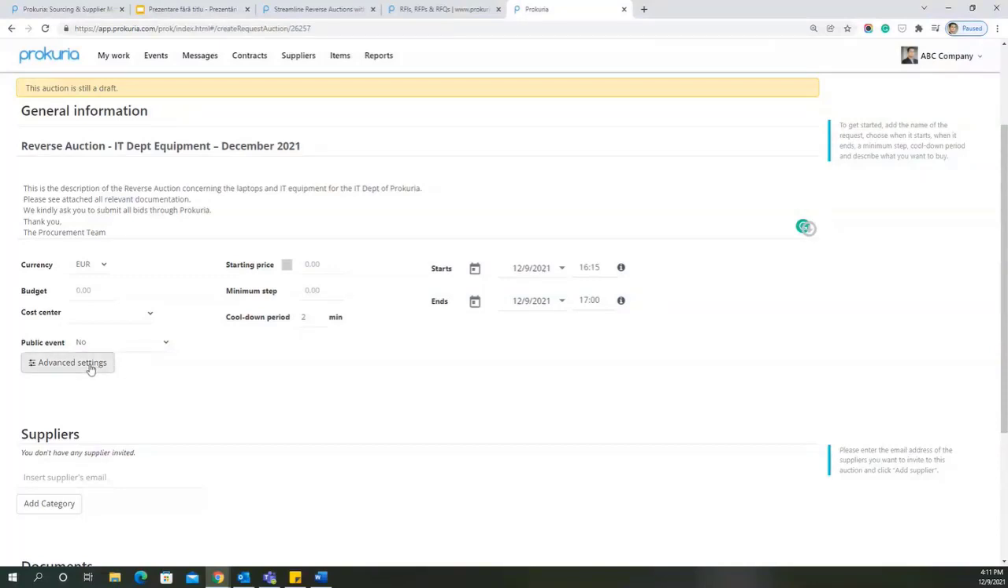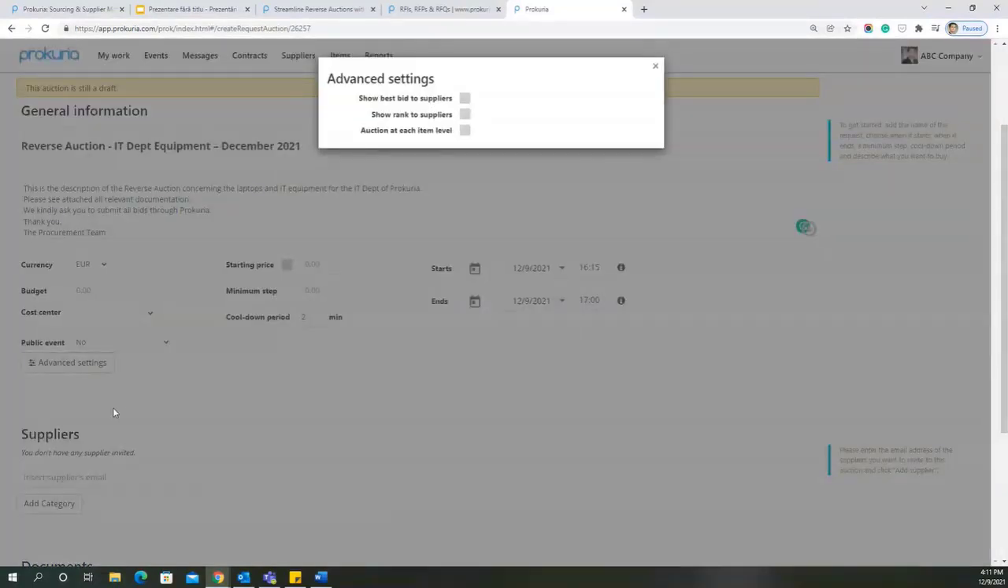On the advanced settings pages where the strategic part of the auction happens, you can choose to show, for example, the best bid to the suppliers, so they know at all times what is the best bid and what they need to bid to get to the first place. You can also choose to show them the ranking, so they know what is the ranking in the auction. And now is where things get interesting.